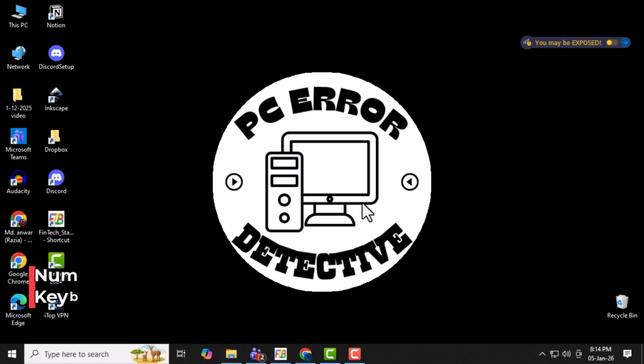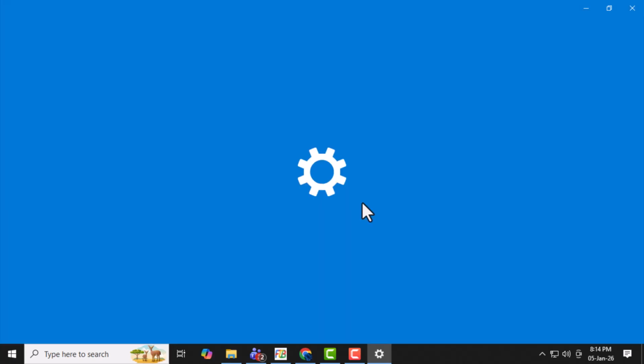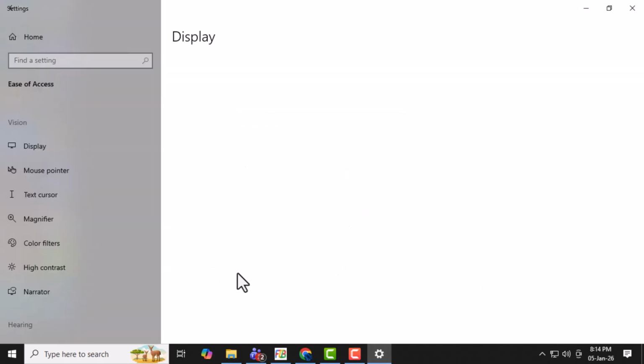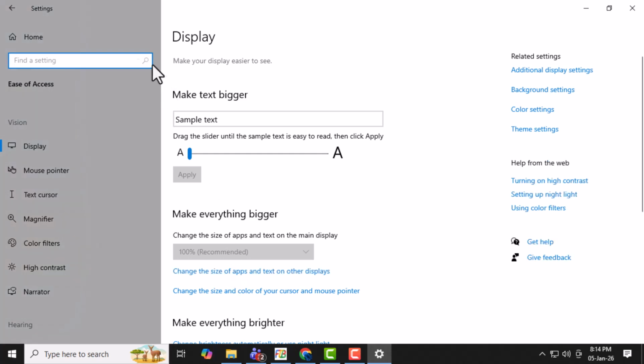Step 1. Press Windows plus E to open the Settings app, where you can control system features and shortcuts. Step 2. Go to Accessibility to manage keyboard and input-related options on your Windows PC.